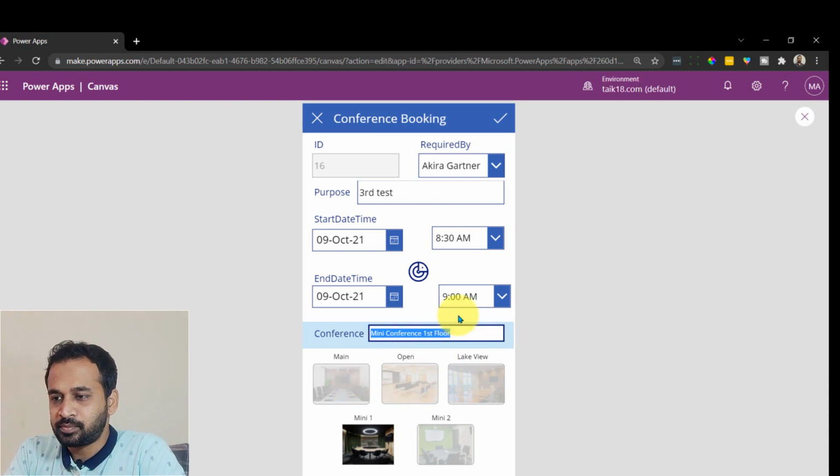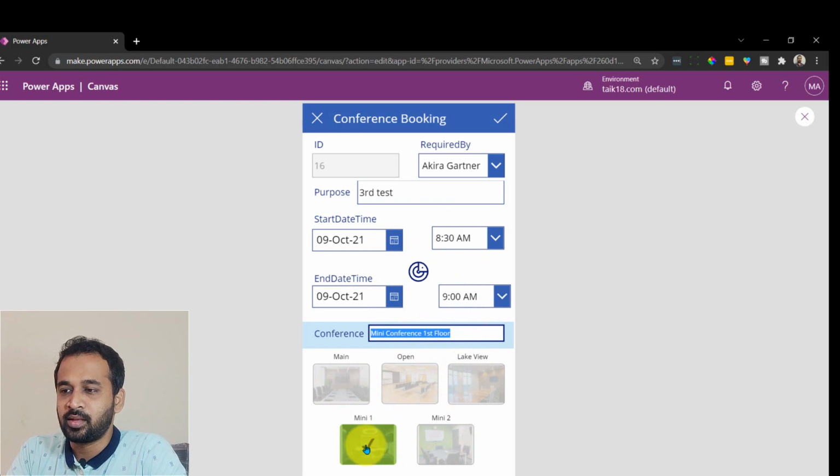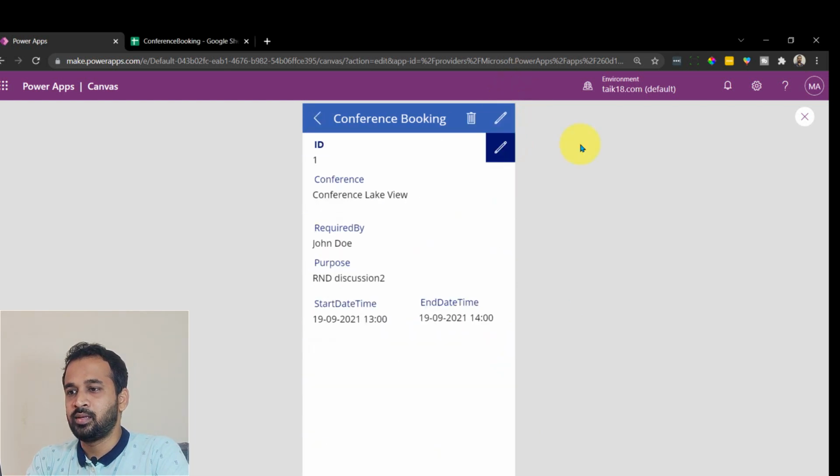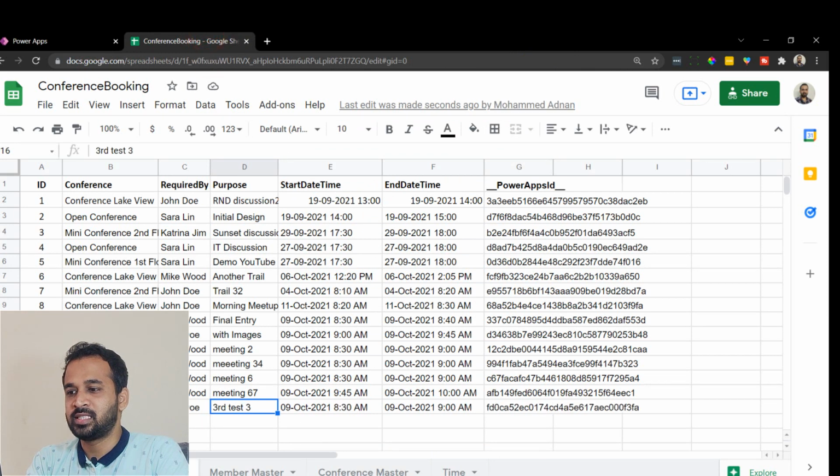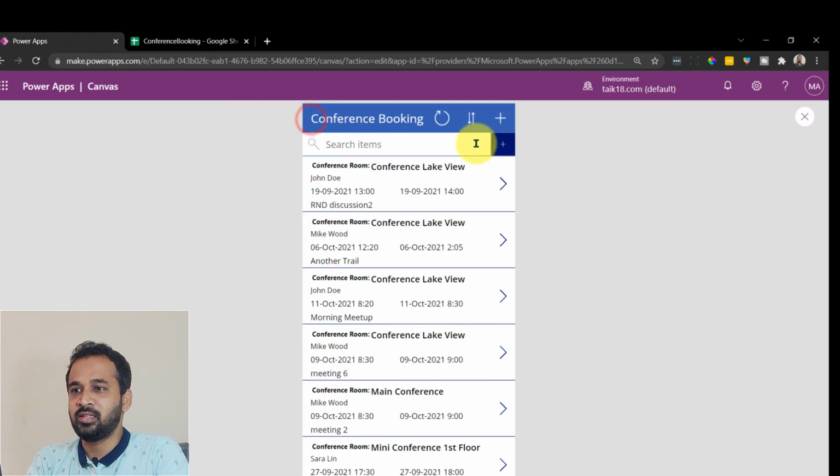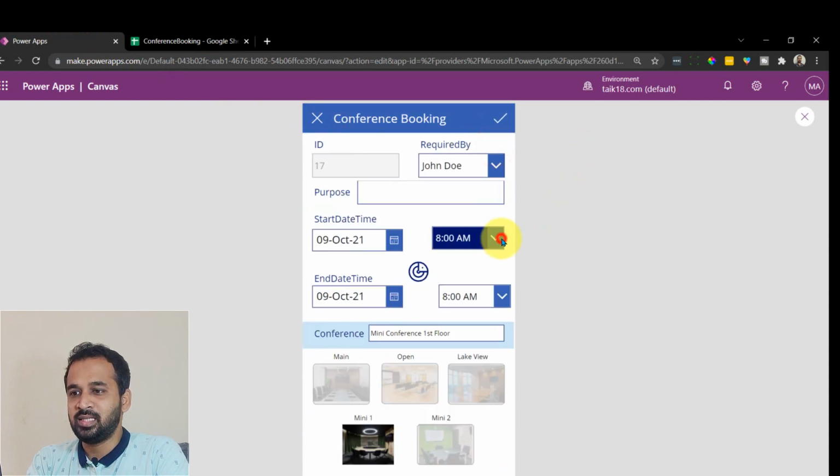And if you look at here, I'm selecting this one and selecting mini conference now at the same time. So 8:30, clicking on here, it's changing to mini conference first, and click on save. Yeah, it saves. If you go here, its new line is added here, 8:30. Now if I click on the plus sign again for an example and select the same time, 8:30 on 9th October, and click on this one, refresh, then see all my buttons are disabled now.